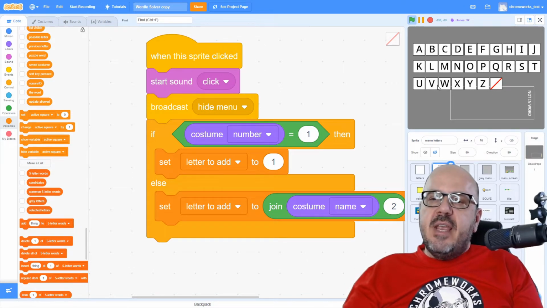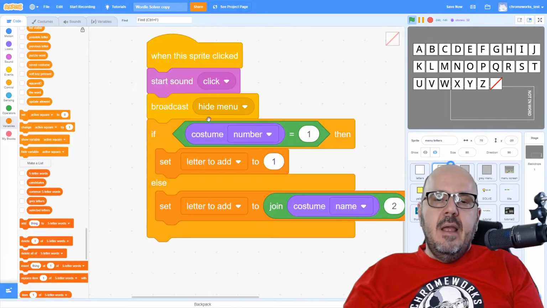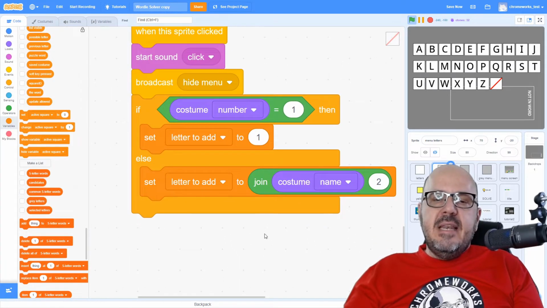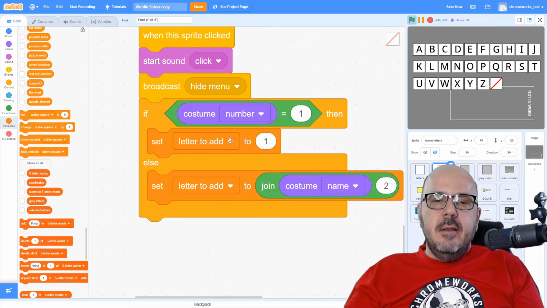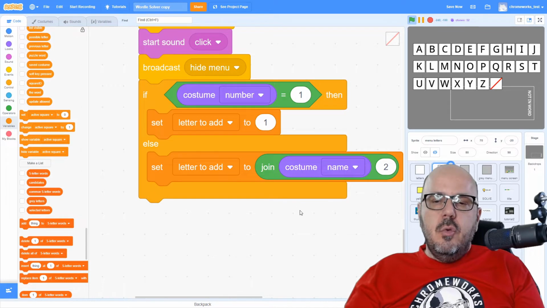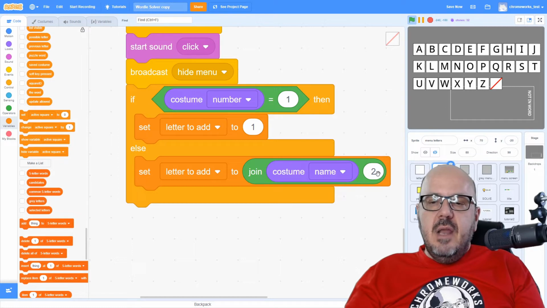So it's just checking which costume I'm clicking on here. If I'm wearing the first costume, which is this one here, then we can fill that block in with a blank square, and we'll know to do that. Otherwise, we'll want to fill it in with the name of the square that we're wearing here. So we're going to take the variable called letter to add, which is 1 for now, but we're going to set it to the costume name plus the number 2.